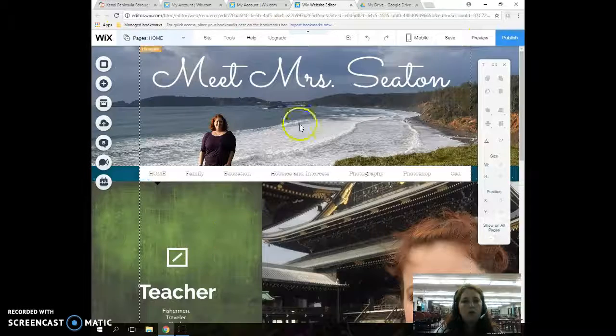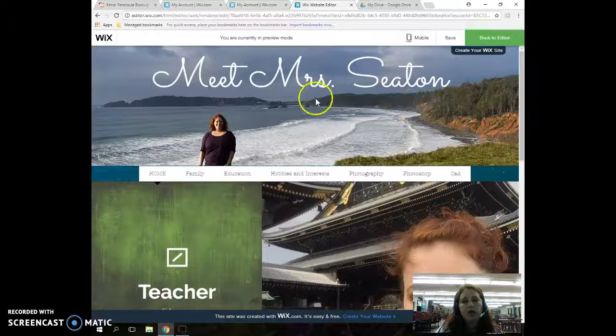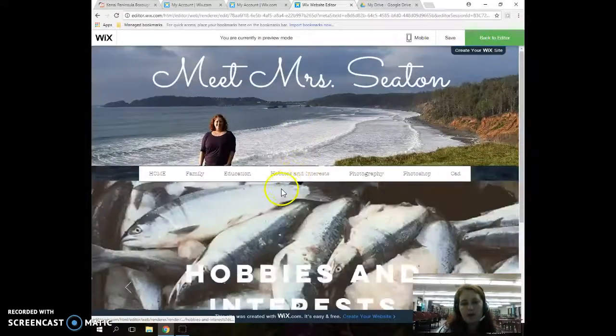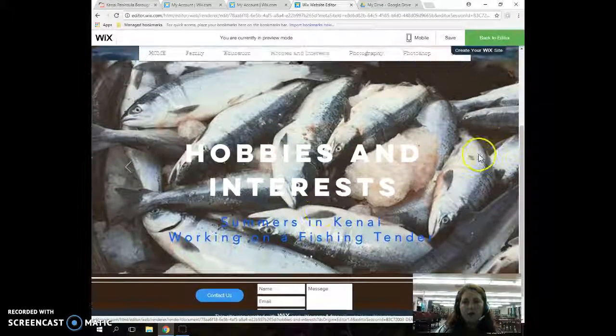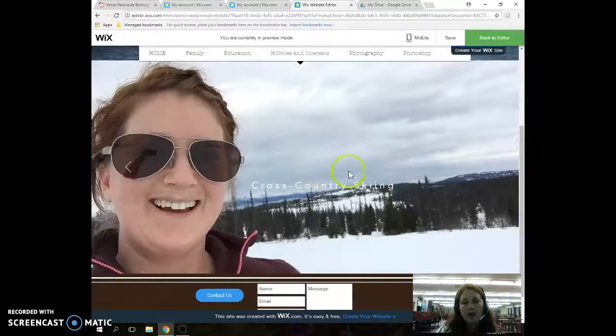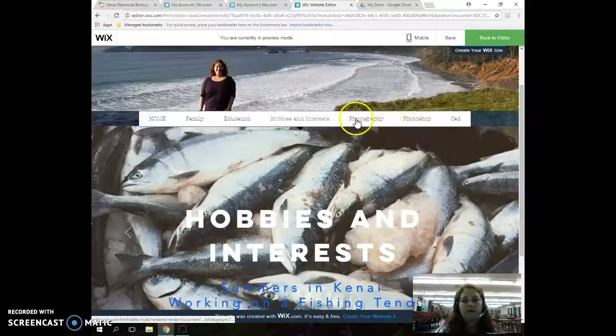So you are required, and I should have a paper for you for this, but you are required to have at least 5 pages. One is going to be like a home page. The next one is going to be like a hobbies, interest, or about me page. And you can see I fish in the summer on a tender in Cook Inlet. I hang out with my dog Bear, and I love to go cross-country skiing. So those are just some hobbies and interests of mine.